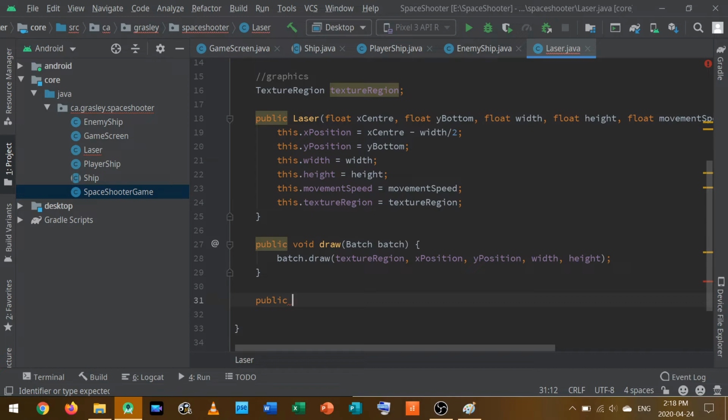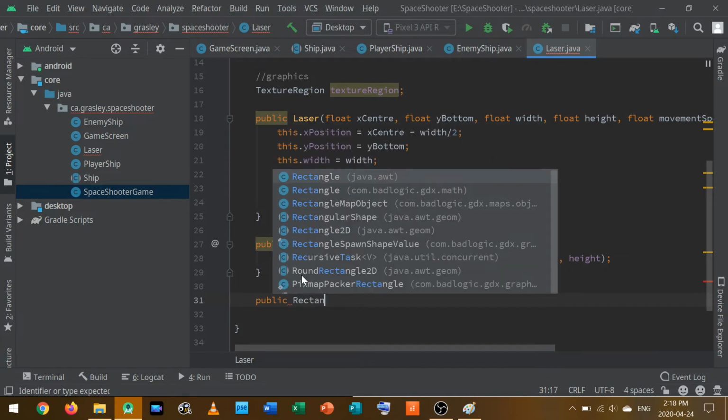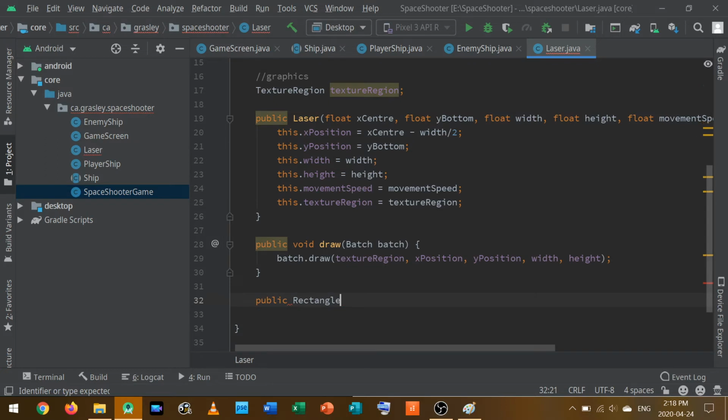There is a class in the libGDX library called rectangle. So I'm going to return one of those rectangles. Now you'll see there's more than one in the list here. We want the bad logic one. Return a rectangle, public rectangle, and I'm going to say get bounding box.